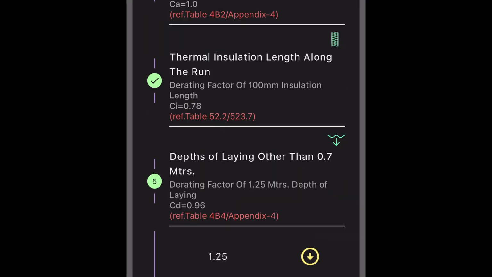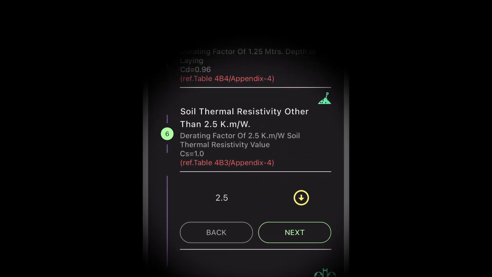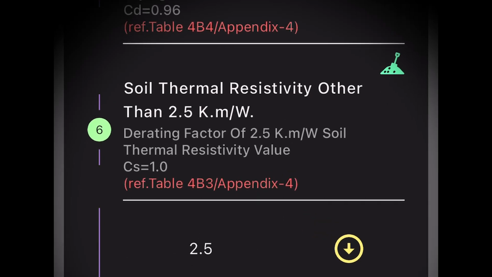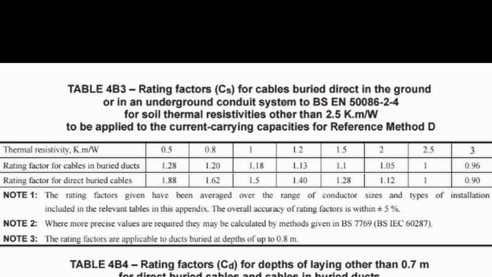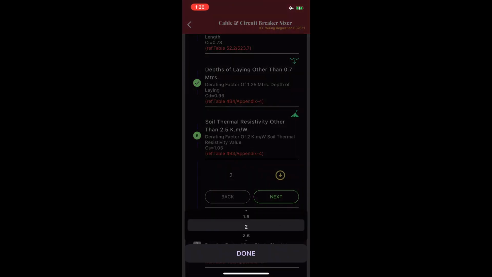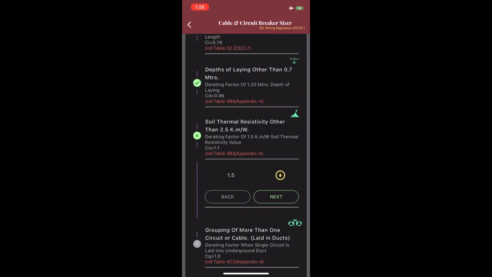As an example, soil thermal resistivity also contributes significantly as a derating factor for underground installations. In Table 4B3 of Appendix 4, the factors for cables buried directly are different from those for cables laid in ducts. For example, choose the 1.5 value. Therefore, the derating factor is 1.1.